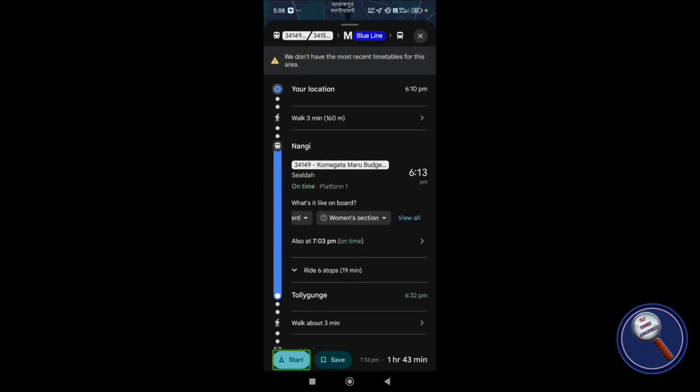Start glanceable directions for this trip. Save trip. Arrival at 7:53 p.m., 1 hour 43 minutes. Ride 6 stops, 19 minutes. These steps are collapsed, right? Six stops means it will show you the station's names where you have to go. Tollygunge, 6:32 p.m. Tollygunge is the station where you have to get down from the train.